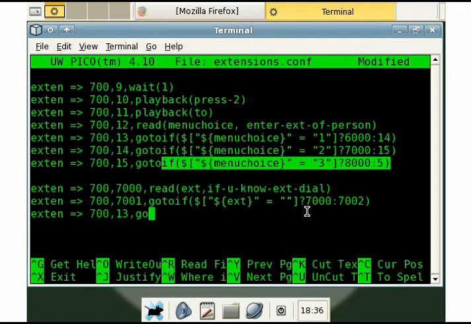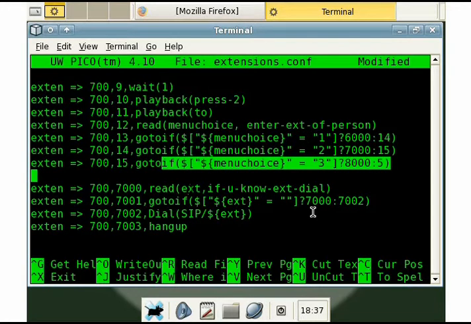Okay, say 7,002. We're going to dial SIP slash variable. And when they're all done talking, let's make sure that we pass them to the right area, which will be 700, comma, 7,003, comma. All right. You could also, at this point, send them back to the menu, but it's probably kind of pointless, or maybe you want to. It's all up to you.